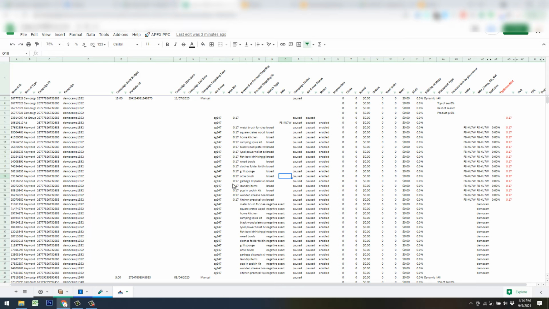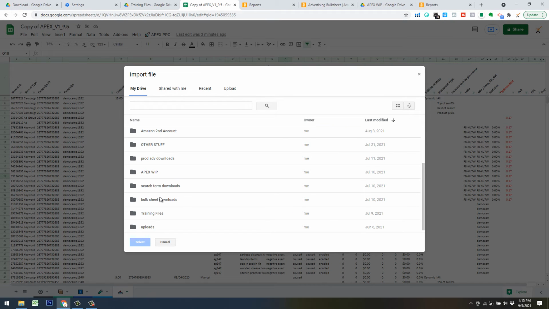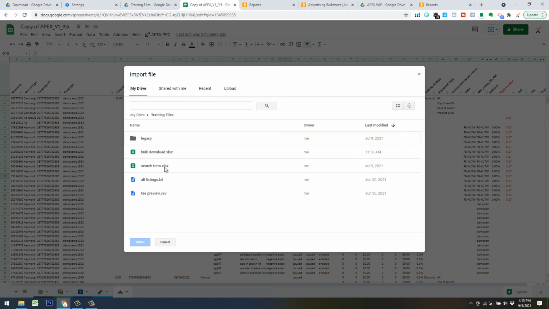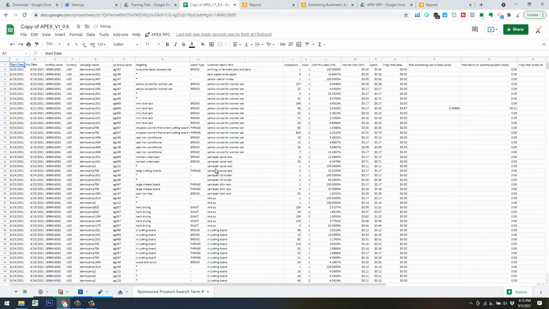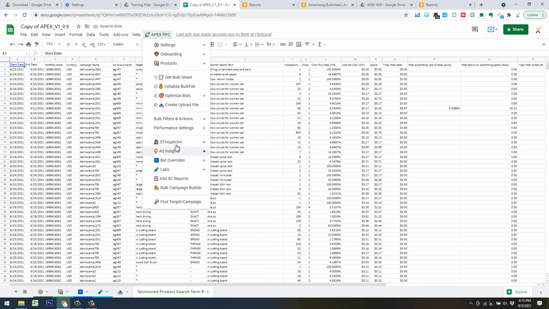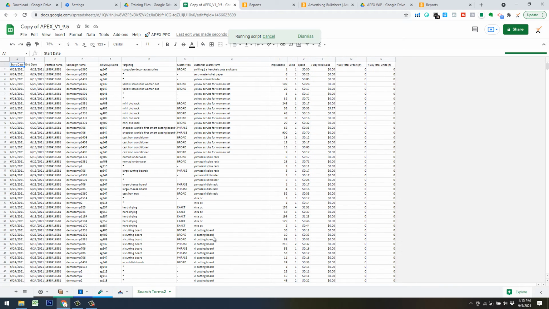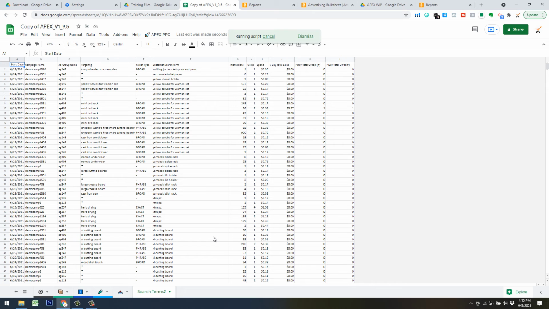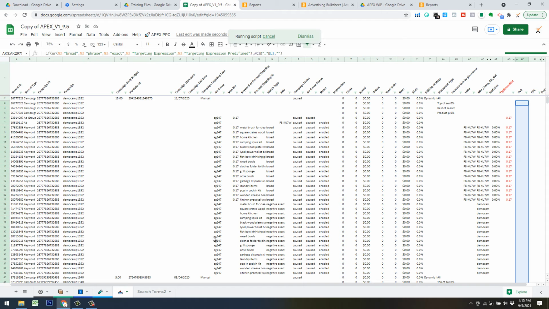Once you have that, navigate back to Apex and you're just going to go File, Import, and I've already got one in my training files. So search term, same deal, insert new sheet, import. Alright, so once that imports, similarly to the bulk file, you just go back to Search Term Inspector and initialize the Search Term Inspector, and this will take about a minute usually to cross-reference your bulk ops file and add a few columns to your search term report, and then give you a similar output like we had on our bulk ops file, where we can do some advanced techniques with that.